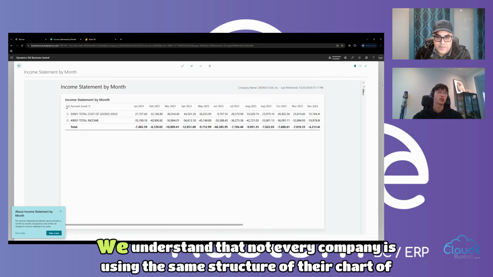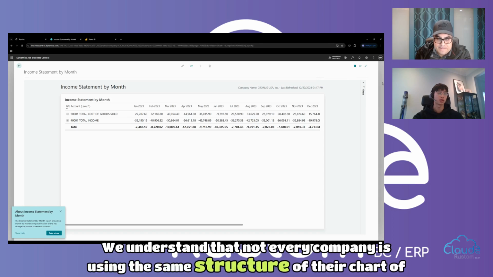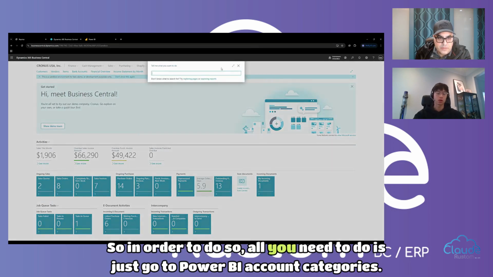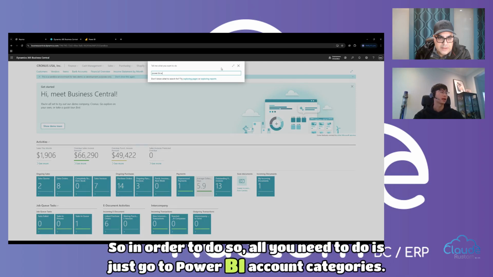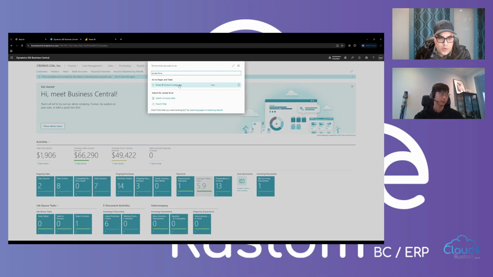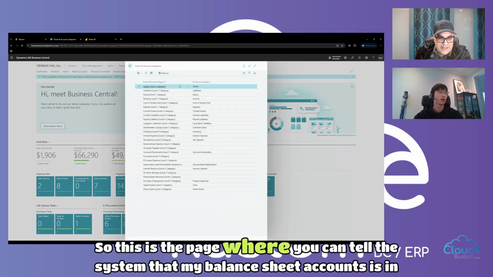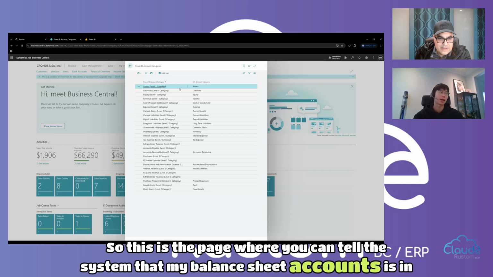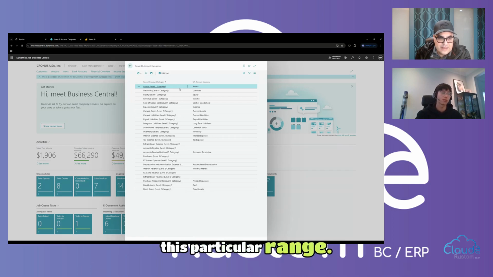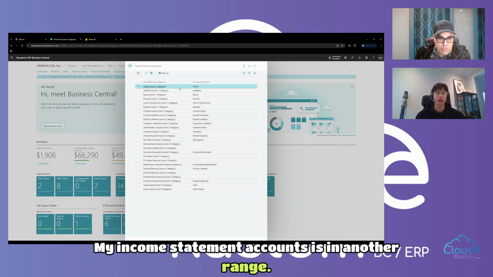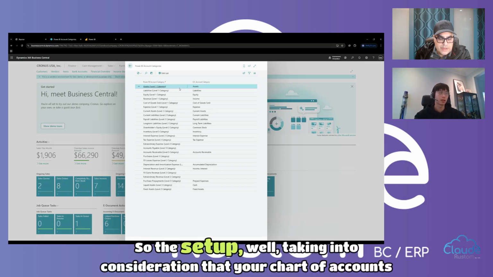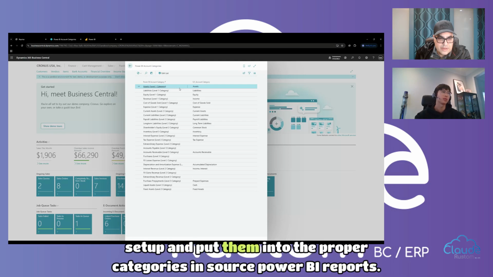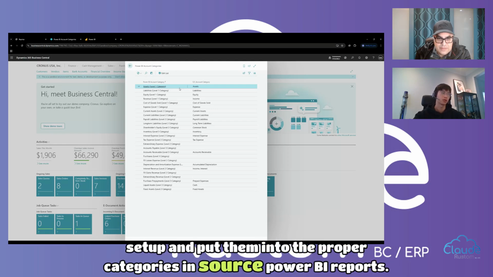Yeah, absolutely. We understand that not every company is using the same structure of their chart of accounts. So in order to do so, all you need to do is go to Power BI Account Categories. This is the page where you can tell the system that my balance sheet accounts are in this particular range, and my income statement accounts are in another range. So the setup will take into consideration your chart of accounts setup and put them into the proper categories in those Power BI reports.